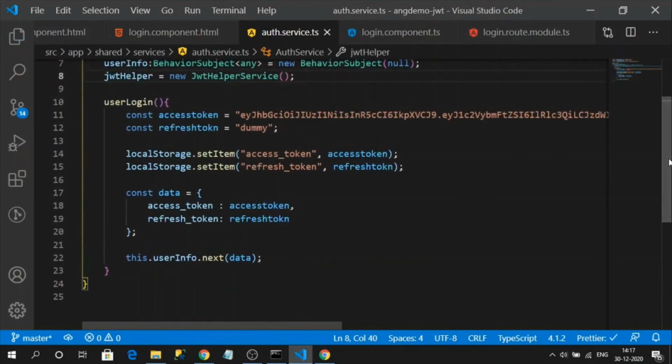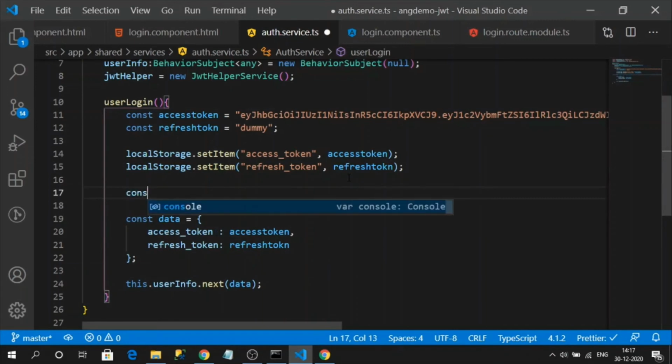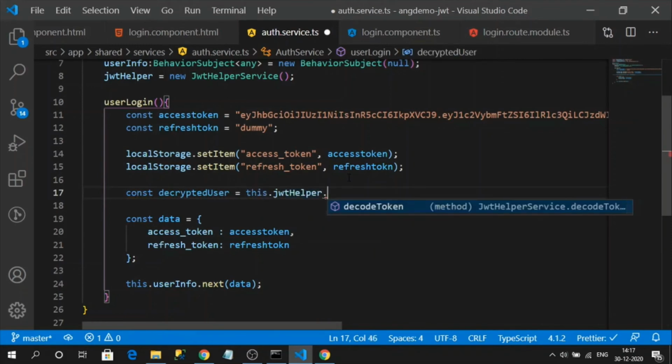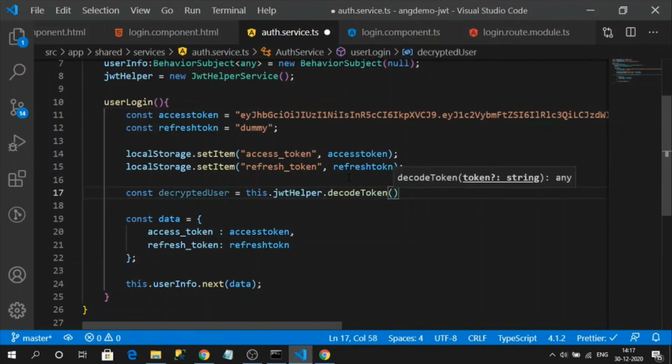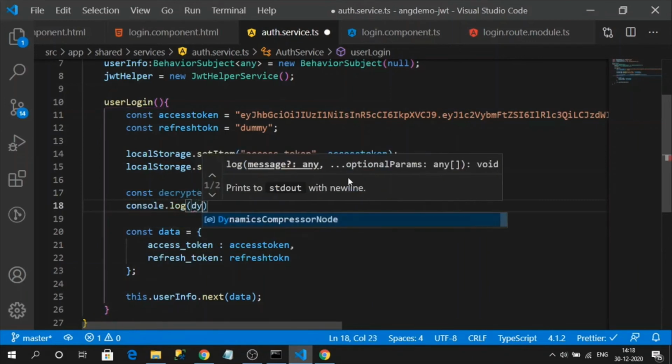Now what I will do here is create a constant decryptedUser equal to jwtHelper.decodeToken method. Here we need to pass our access token. Okay. Now, to know the properties that we are going to get from this decrypted user, I am going to console log it for now. Okay, decryptedUser.